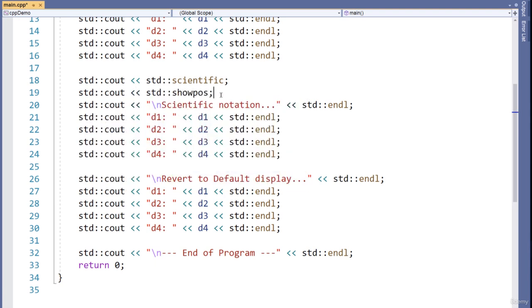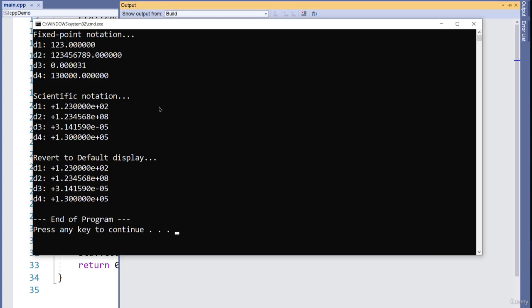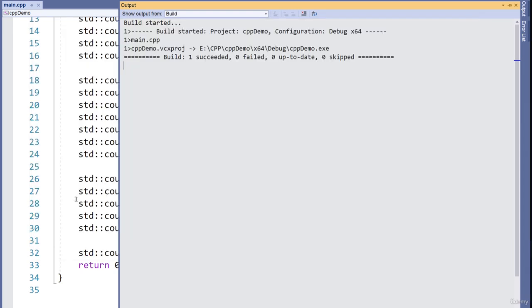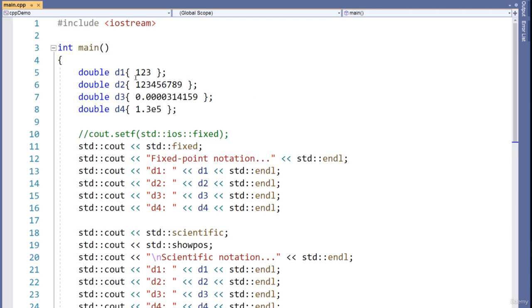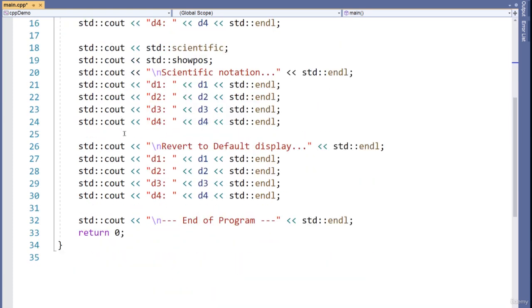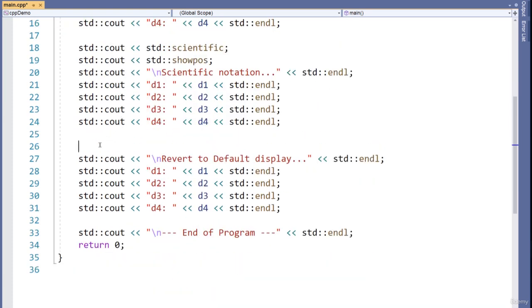We have both of those now. I'll build and run so we can see what this looks like in fixed point notation and also in scientific notation. Now, as I mentioned, we want to revert back to the default display. And actually, I'll just make one of these a negative value. So the first double I'll set to negative 123 here. And then I'll go down and we can look at how we can revert.